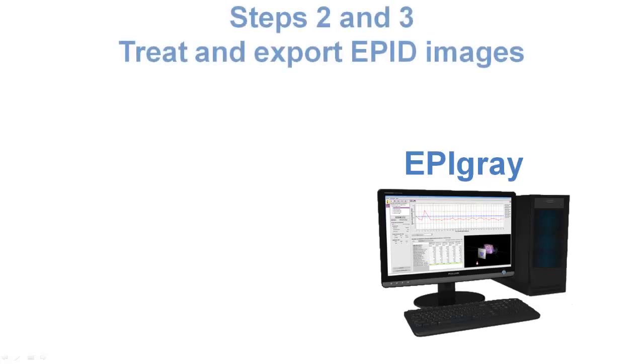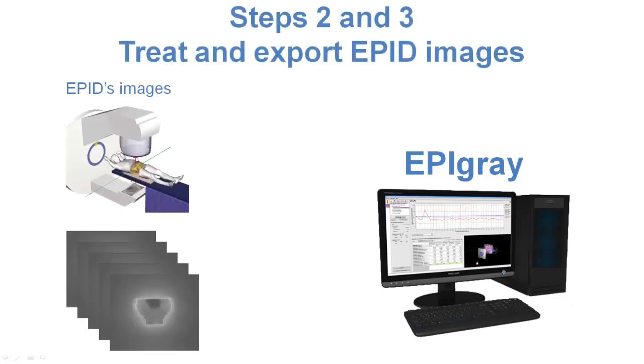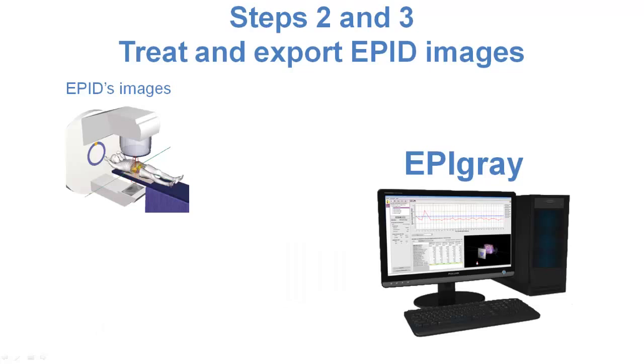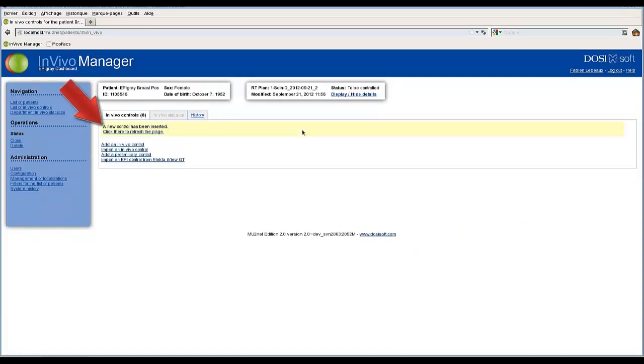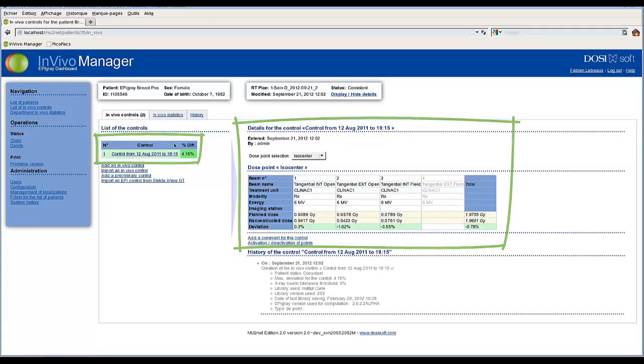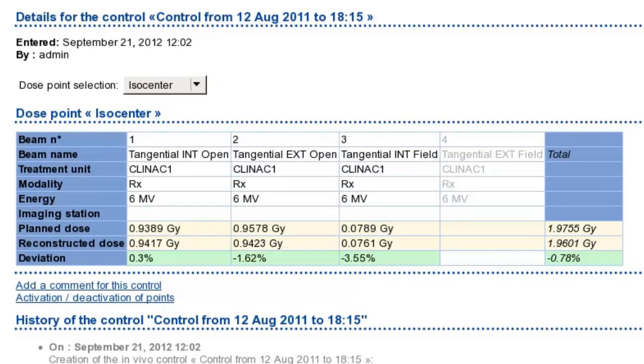Step 2. The patient treatment begins, and an EPID image is acquired for each beam. At the end of the fraction, a simple DICOM export of the images will automatically trigger the dosimetric reconstruction. In a matter of seconds, the result of the in vivo control is available in your web browser, in the treatment room, at your desk, and even on your smartphone.